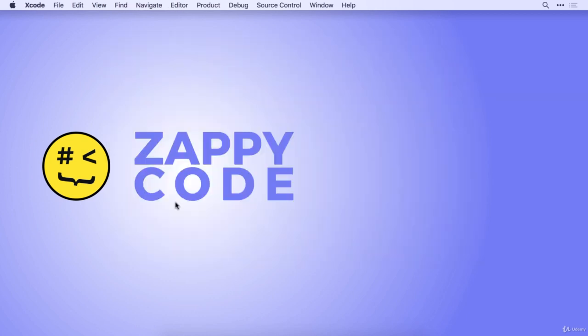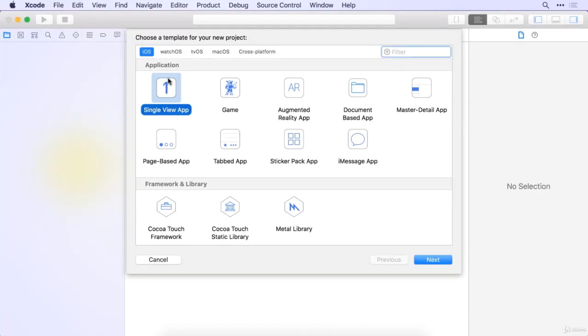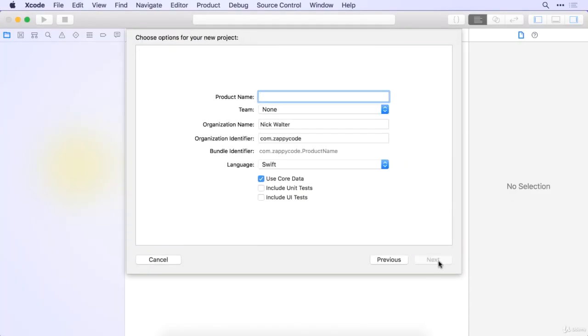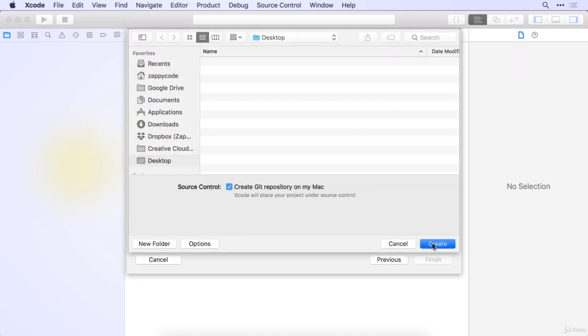Let's just go create a new project. We just want a single view application, that's fine. I'm just going to call this Notch Fun. Get it? It's Notch Fun. No, this is going to be fun. But anyways, let's go ahead and throw this on the desktop.